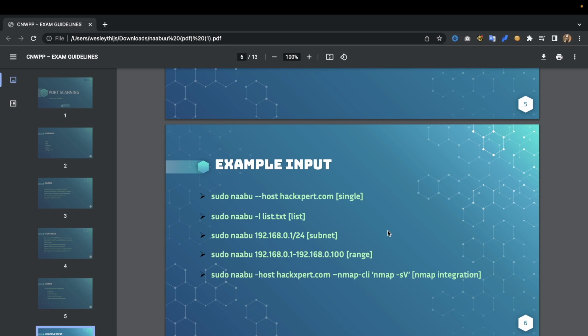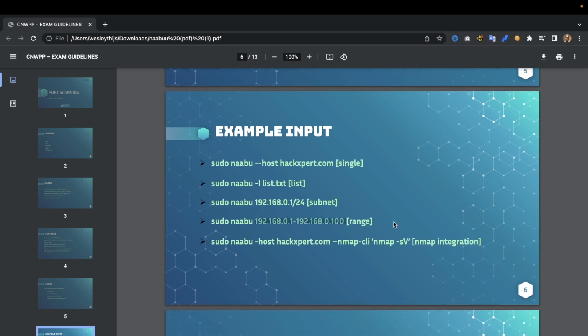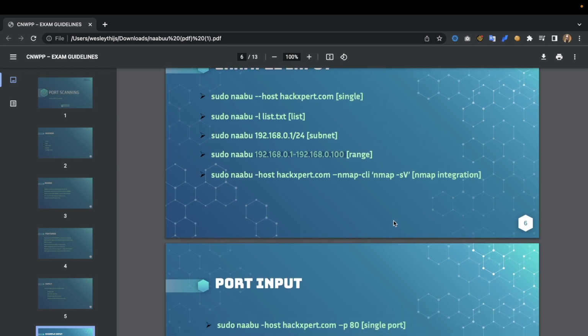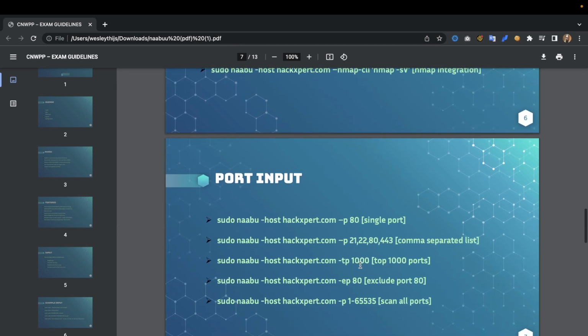On screen, you will see some examples. For example, naabu with the -host flag, just a single one, or a list with the -l flag, or you also have a subnet which can be scanned, or we can scan ranges like you see right here, first IP address dash second IP address. sudo naabu -host hexpert.com -nmap-cli is going to give you nmap integration, so you can type your nmap commands straight after you run your naabu command. Just naabu, your host, -nmap-cli, and then you run nmap.